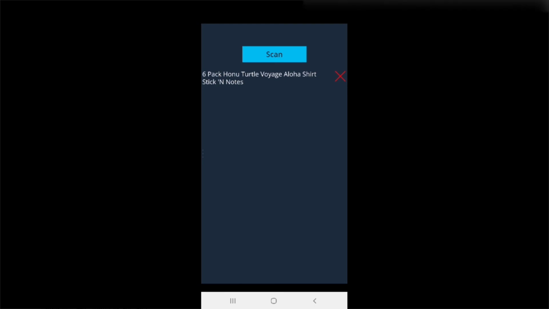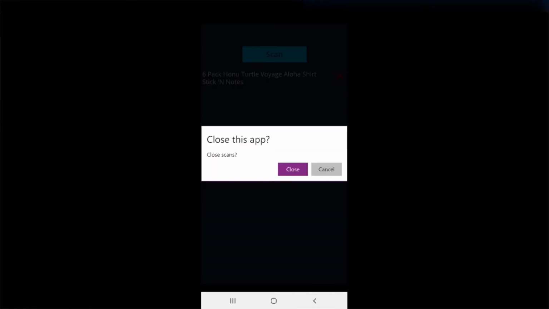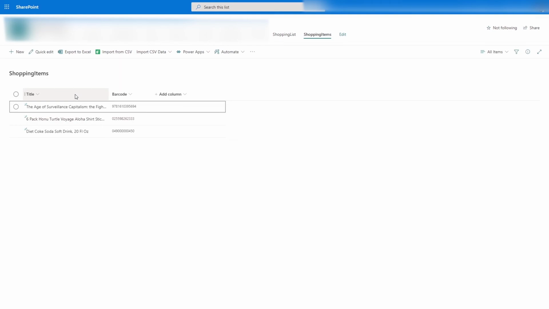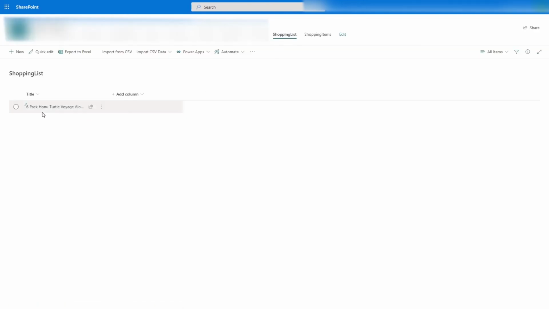And if we move back over to our SharePoint list, you can see in my shopping items I've added the three things that were scanned: the book, the post-it notes, and the can of Coke. And if I look at my shopping list, it only has the one thing that was left on there, the all important Hawaiian shirt sticky notes.